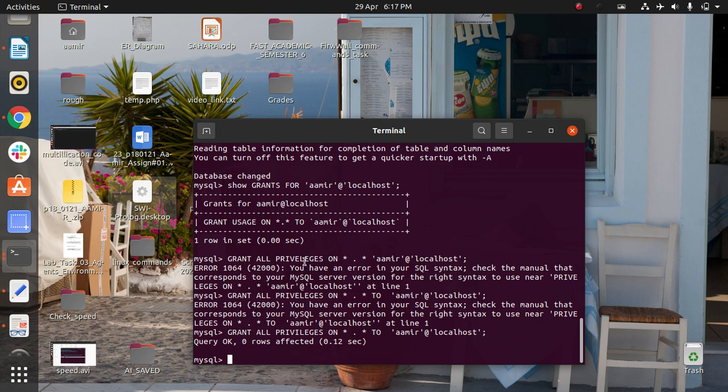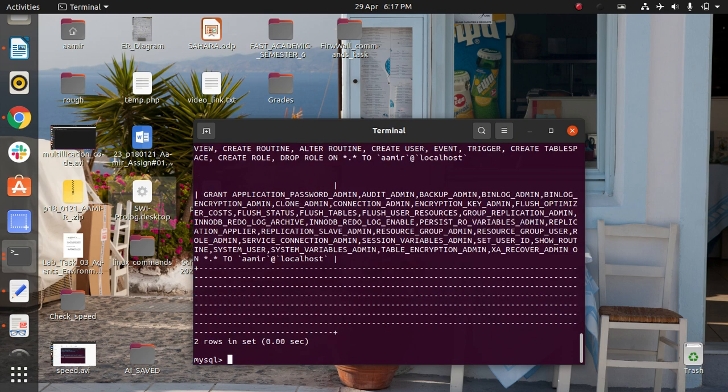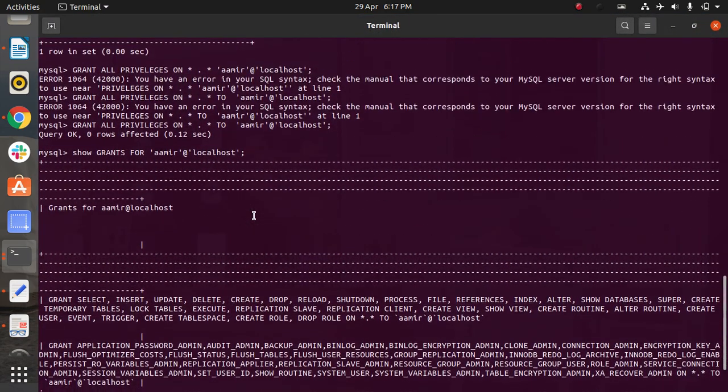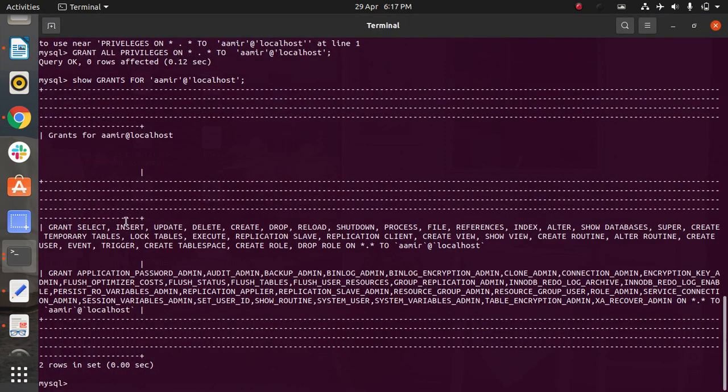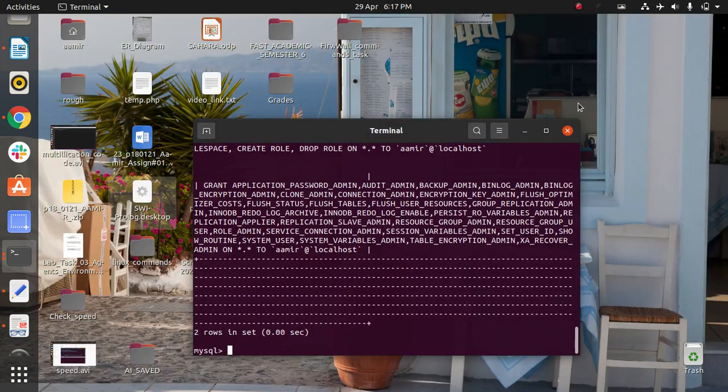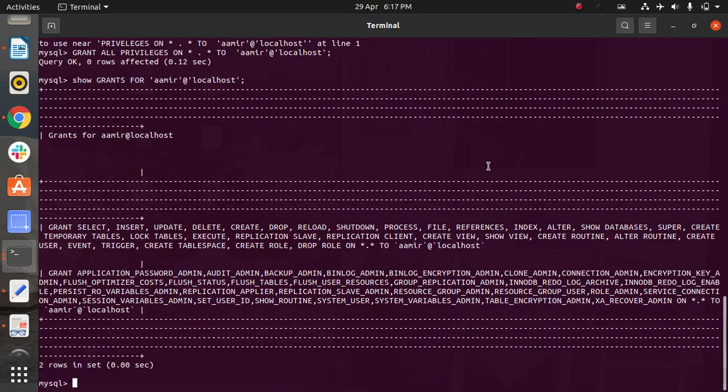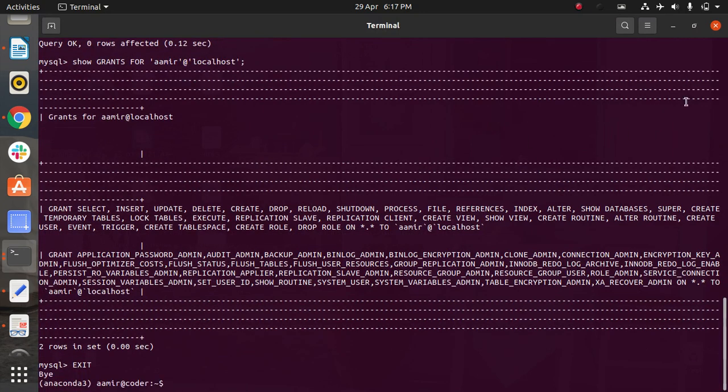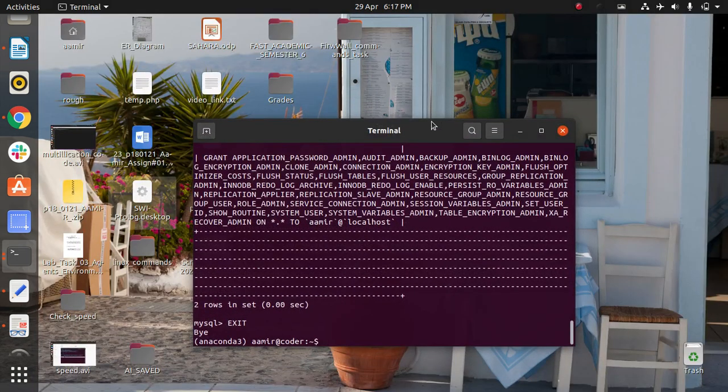How would I know that the privileges are given to that user? You can use this command again: show grants for Amer. Now you can see all privileges are given to this localhost Amer. As you can see, select, update, and other privileges.